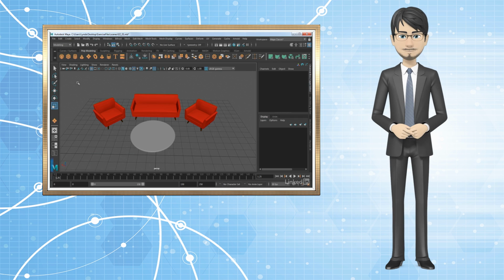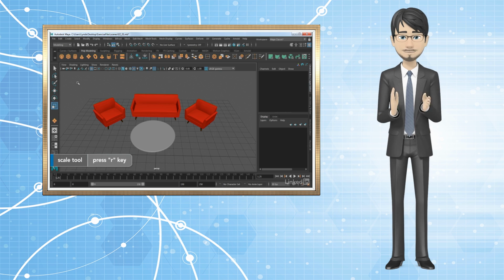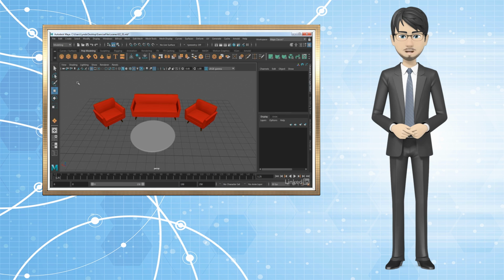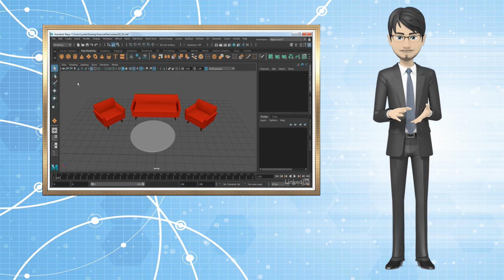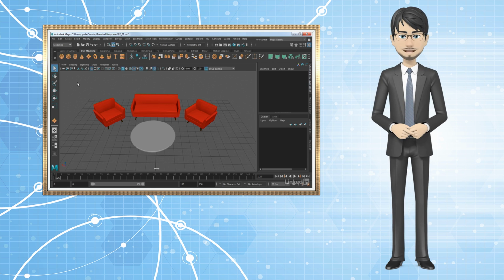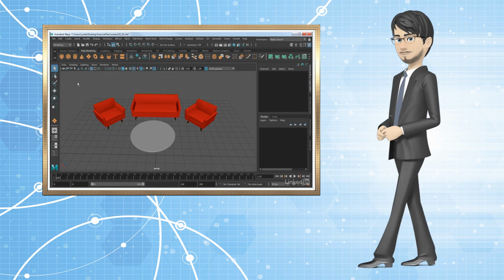So if you learn to position your hand up on that top left corner of the keyboard, you can do Q, W, E, and R very, very quickly. And it's a great way to work in Maya. It really allows you to move very quickly between move, rotate, scale, and select. Now we're going to look at move.